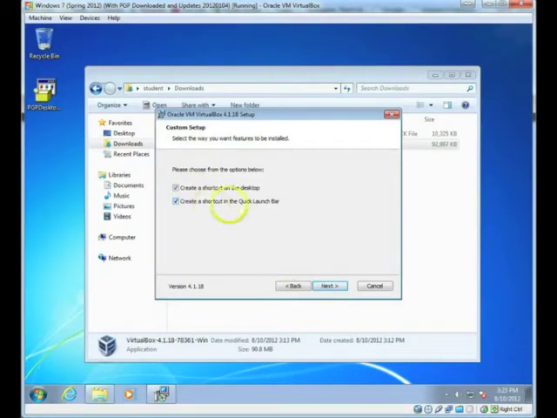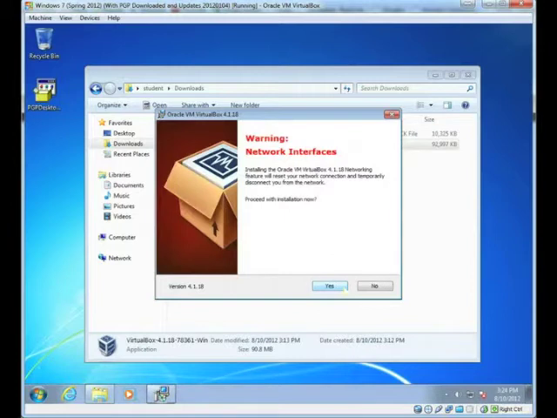Now you can include the shortcut down here in the quick launch bar as well as the desktop. I generally just use one on the desktop, but whatever your preference is. It will also be in the start menu as well. And then you can go ahead and click next.